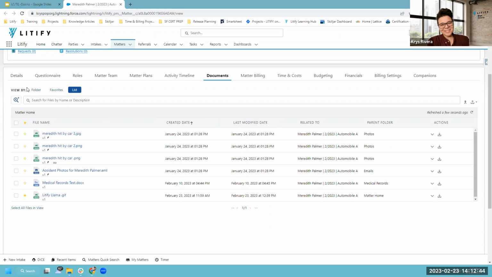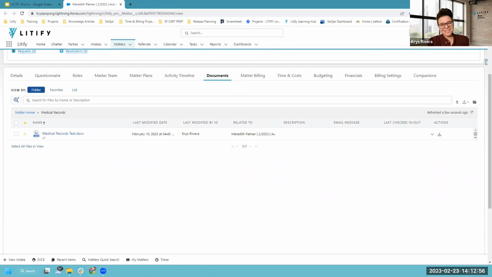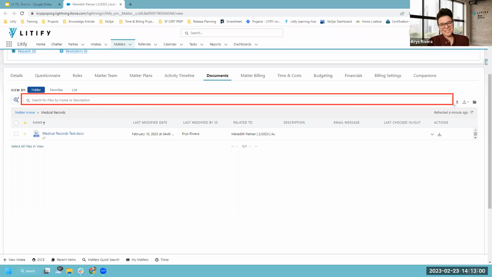So those were the view by folder, favorites, and list. Let's talk about the search results bar that we have here. And I'm going to jump back here to folder to showcase this. So we have our search bar right here. Okay. And it works kind of like any other search bar, right? You enter your search keywords in here and you can press enter.